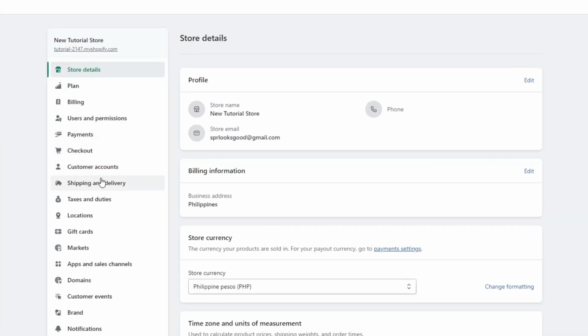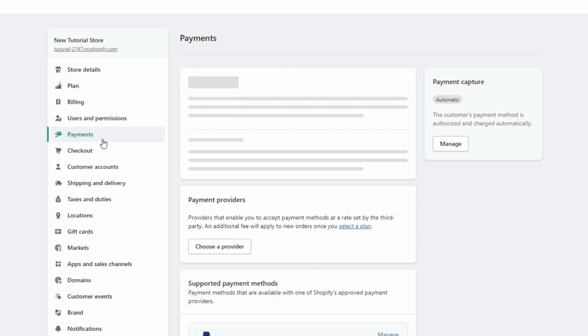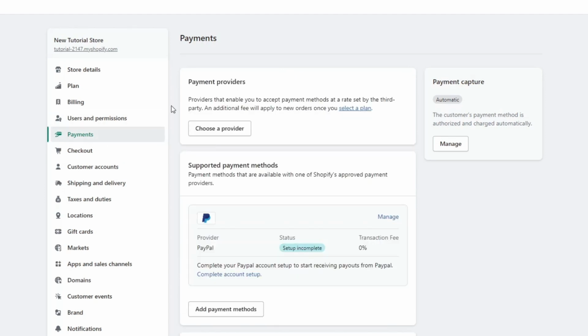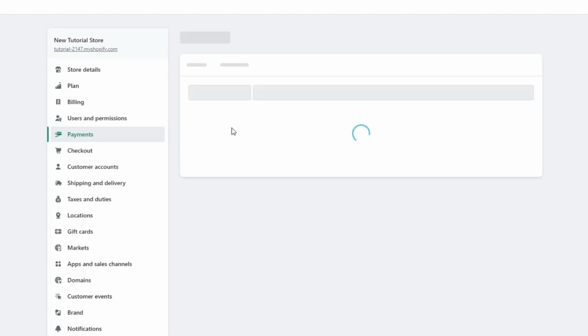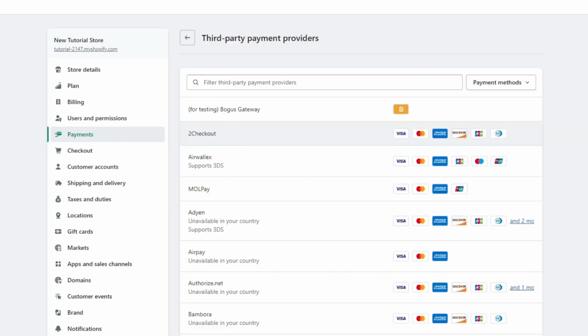From the settings list, go ahead and click on Payments, and you want to focus on the payment providers option on this menu. Go ahead and click on Choose a Payment Provider. This will bring you to a list of all the third-party payment providers that are affiliated with Shopify, which you can then add as a payment option to your Shopify store.